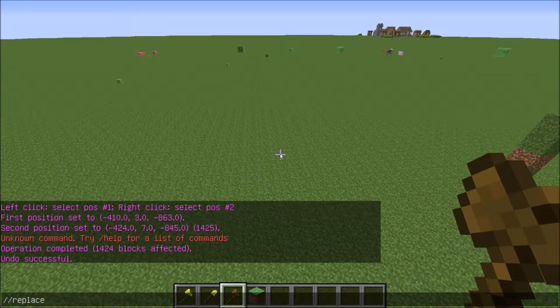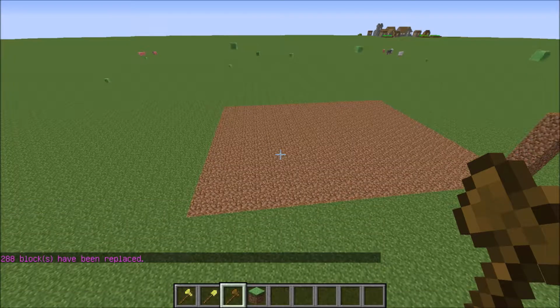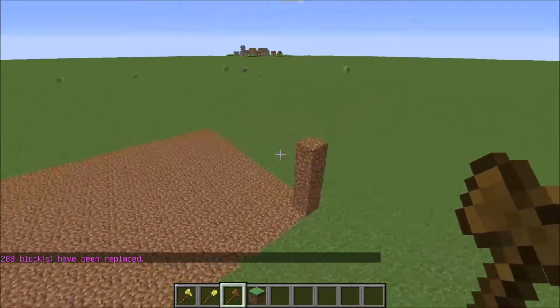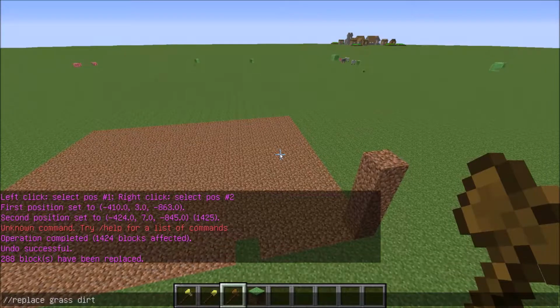replace grass with dirt, which replaces only the block I gave it with whatever block. See, I got the grass, that's the block I want to replace, and to replace it with something. And now I can invert the process. And that slime is really loud. Dirt.